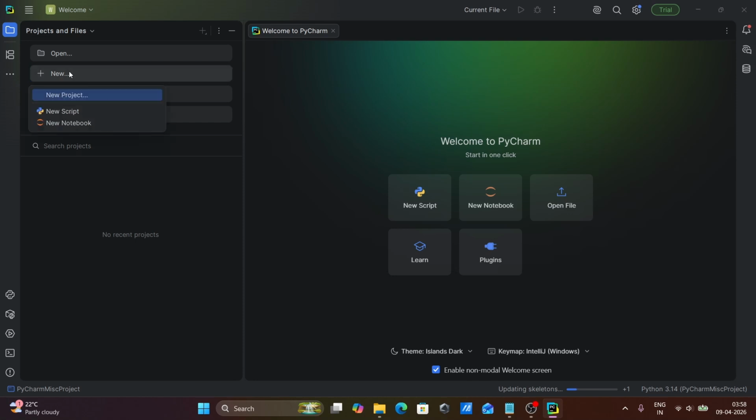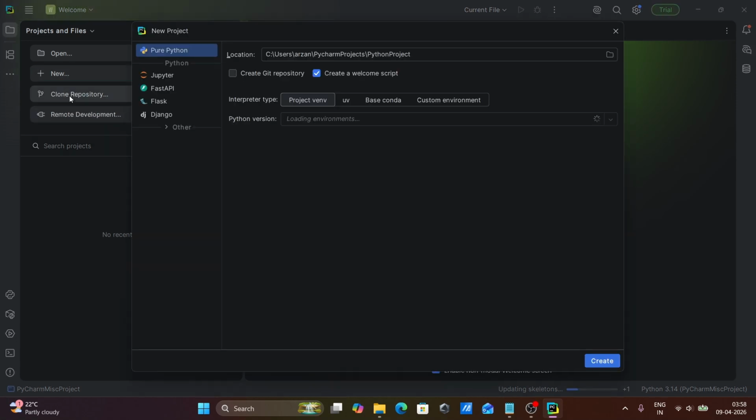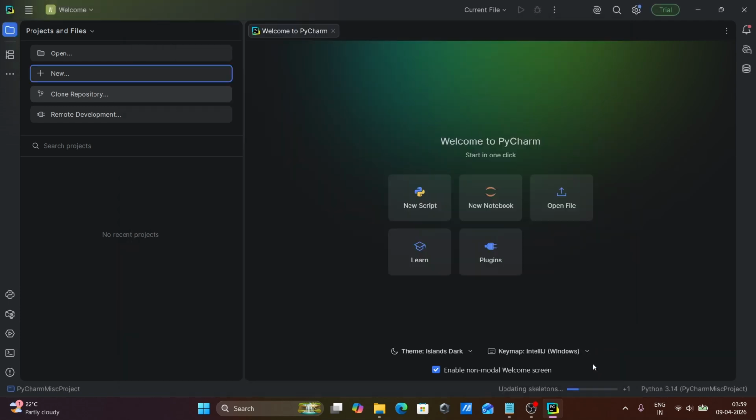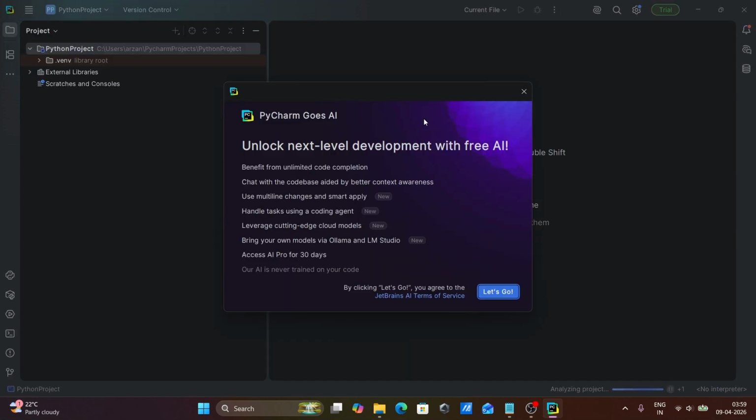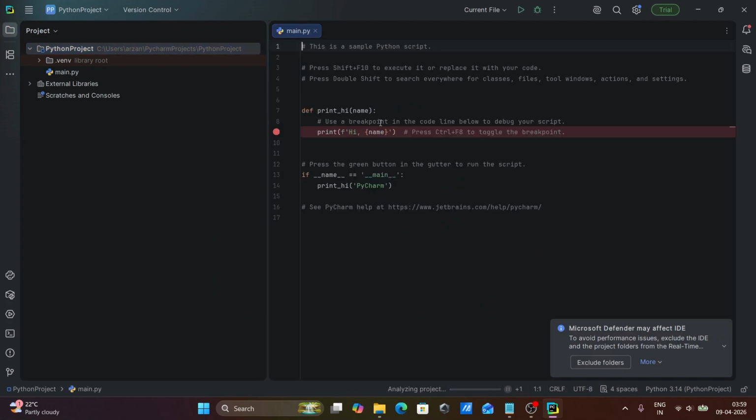Now let's click on new project. The Python project name is good. The Python version exe file is taken at this location, and thereafter you simply need to click on create. So this is for AI. Now here you can see the default code is there.